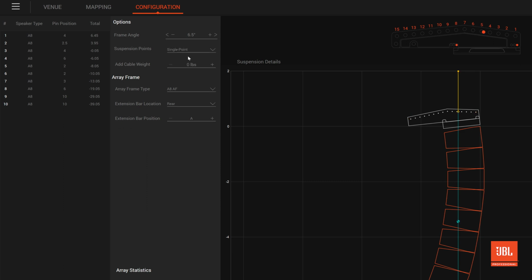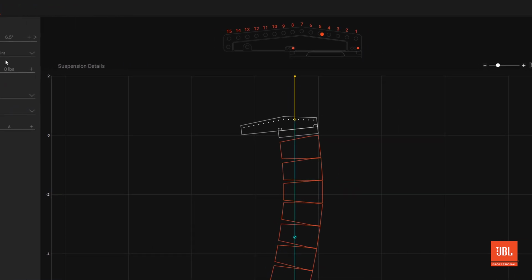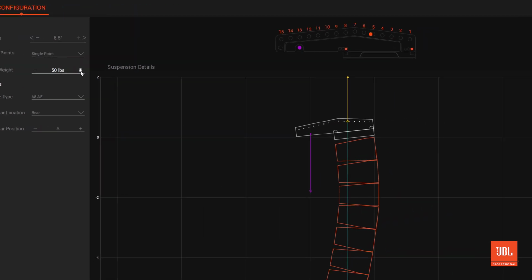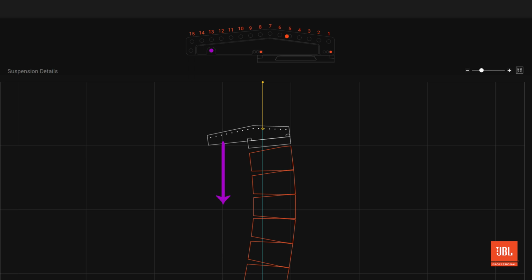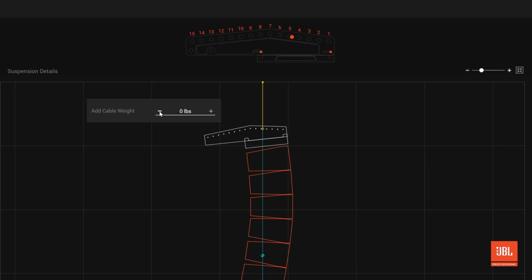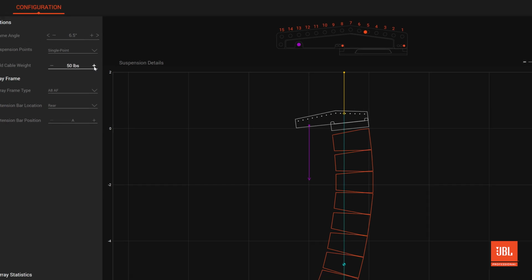Changing the suspension point type or quantity will update the vertical yellow suspension point lines in the right-hand graphic. Below the suspension points dropdown is a cable weight field. As cable weight is added, a purple arrow is displayed coming down from the array frame to indicate the cable pick point and weight. In single point hangs, cable weight hanging off the back of an array will shift the center of gravity. Adding estimated cable weight helps to ensure an array's final frame angle is deployed as expected.